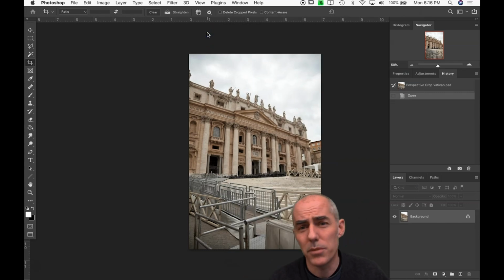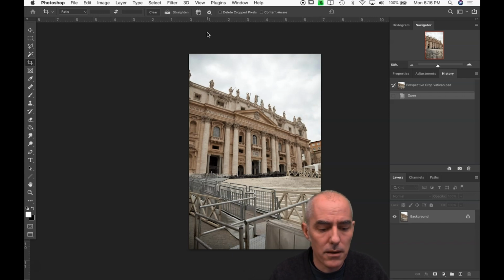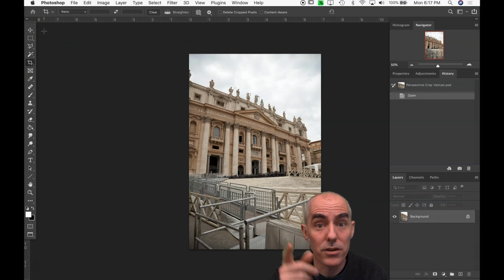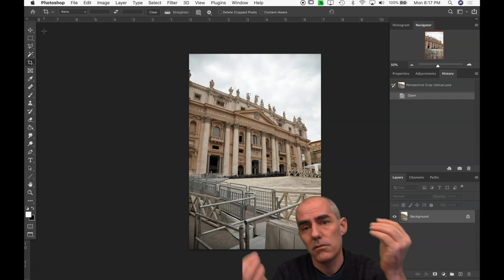So we've got this Vatican picture. Let's go ahead and look at how we crop. So I'm going to hit the crop tool by hitting C for crop on the keyboard, not like Lightroom where it's R for crop. C for crop, just like every other program in the entire world.